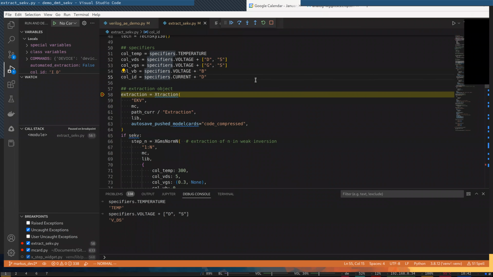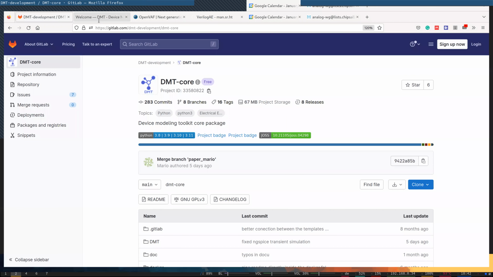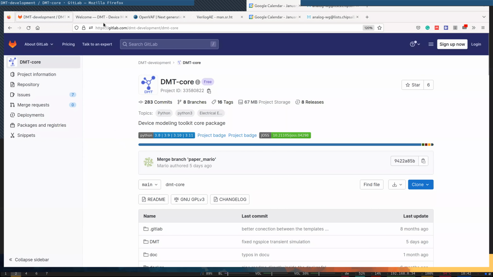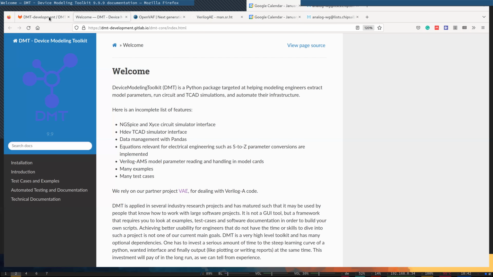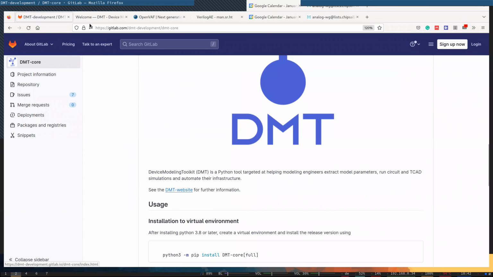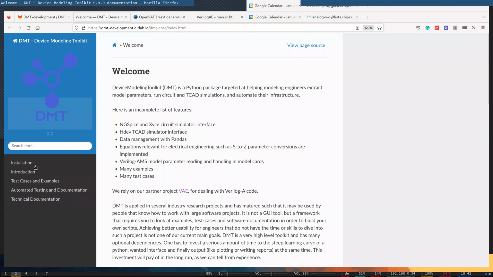I forgot one thing. There are different websites for the tools. DMT Core, you can find just by Googling for DMT Core, and then you will find this GitLab page. We maintain this on GitLab, not on GitHub, but I think there's a mirror on GitHub. There's also a website for it. If you go here to the README, you can go to the DMT website, and there the installation and so on is explained.